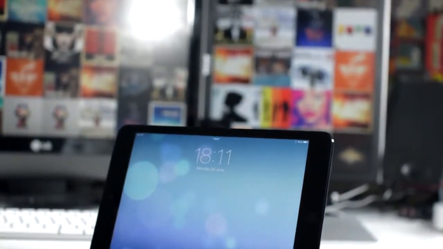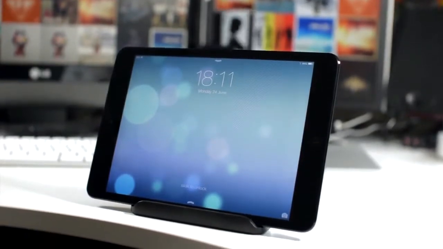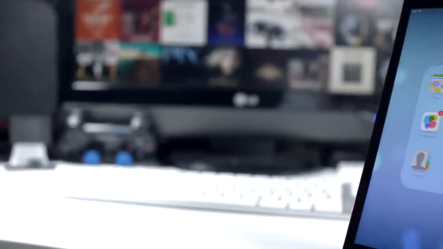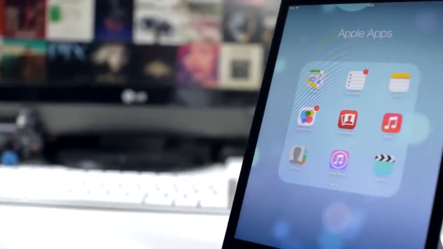Moments ago Apple released iOS 7 beta 2, and with it came support for iPad. As you can see, here is my iPad mini, and it is currently running iOS 7 beta 2. We have previously done a video going over all of the new additions found in iOS 7, and I will link that in the description along with the post on redmonpie.com.